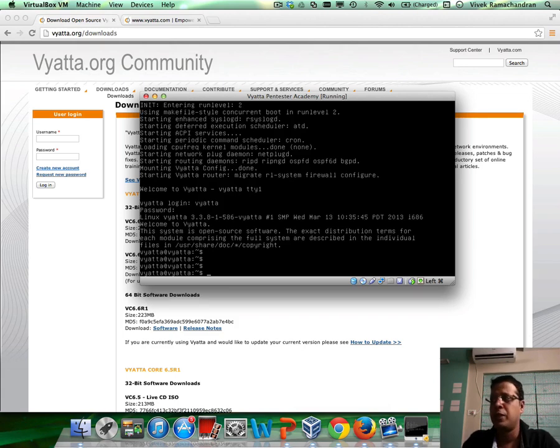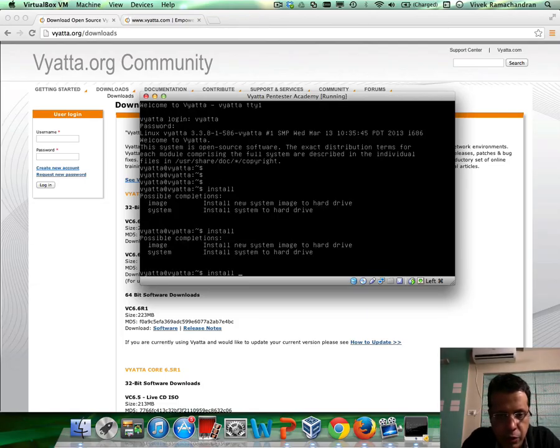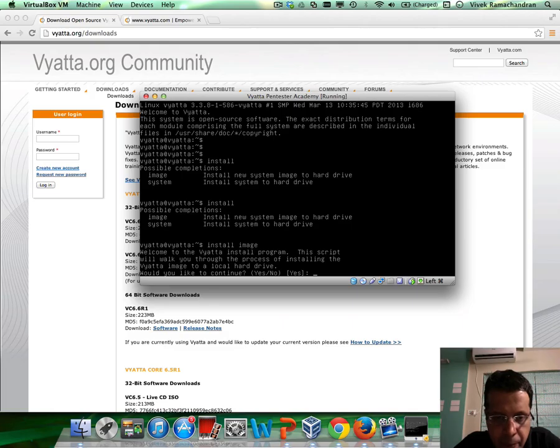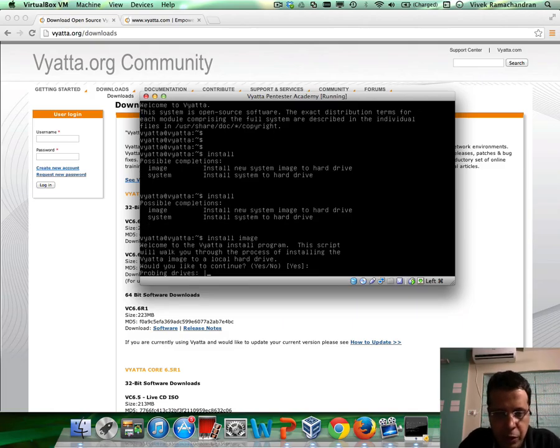Now what I'm going to do is let's go ahead and install the image onto the disk. Right now we are running it as a live CD. So let's go ahead and install it. To do that, you're going to type in install. And if you hit tab twice, it gives you two options, image and system. Let's actually use the install image option. Hit enter. Would you like to continue?